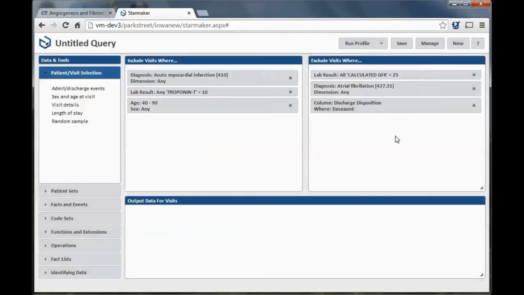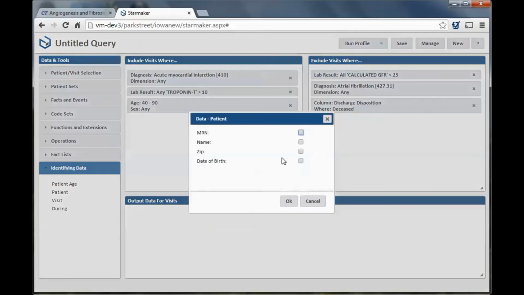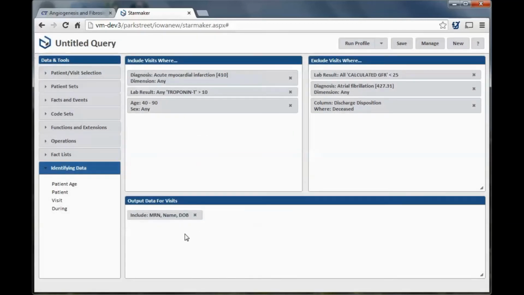The last bit, which of course I won't demonstrate because it would involve disclosing private health information, would be, assuming that IRB approval were obtained, you would surely want to get identifying information for these patients and visits. And so it would be an easy matter for me, if I had the right, to add patient data, such as MRN, name, and date of birth, to output, which I can then produce in a form that downloads directly into Excel.